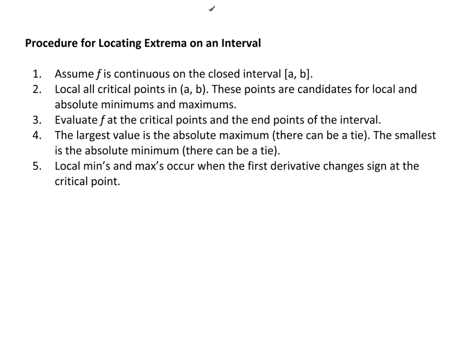So here's a quick outline of a procedure that you can follow to locate extrema on an interval. Now assume that f is continuous on the closed interval a to b. I said assume, but you better double check it, because if it's discontinuous somewhere between a and b, then there are going to be issues. So locate all critical points in (a, b). These points are candidates for the local and absolute minimums and maximums.